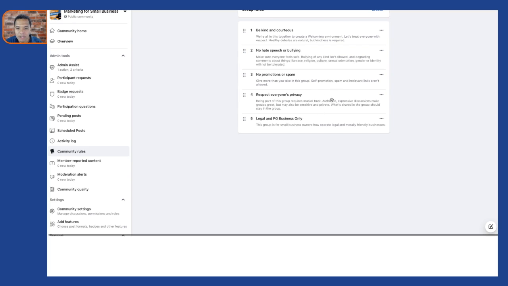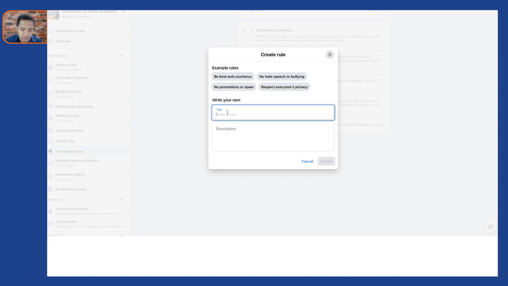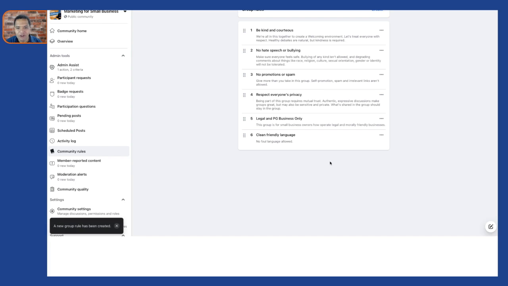Another thing we can do here is create another one. I don't like foul language. I just don't like it. Clean, friendly language. So here: no foul language allowed. All right, so everyone knows. I'm going to be approving the comments and the posts. If I see any foul language, any swear words, it will not be posted. So we have six of them here now.